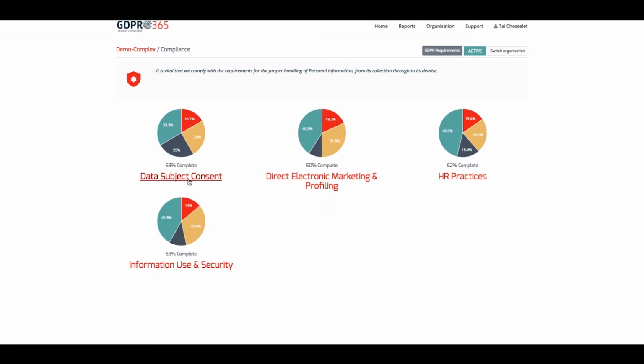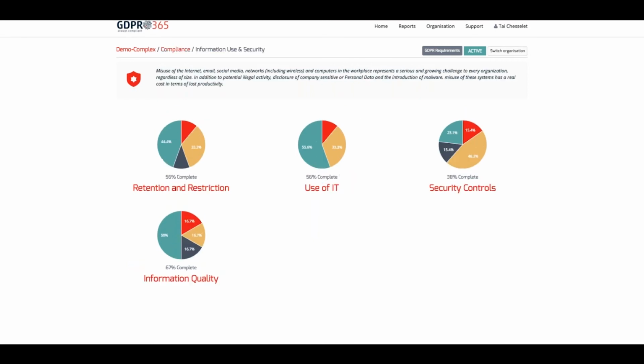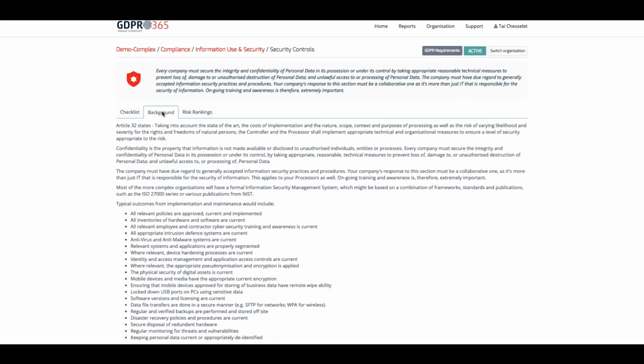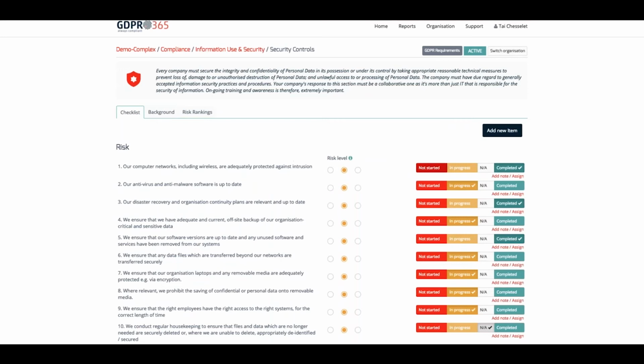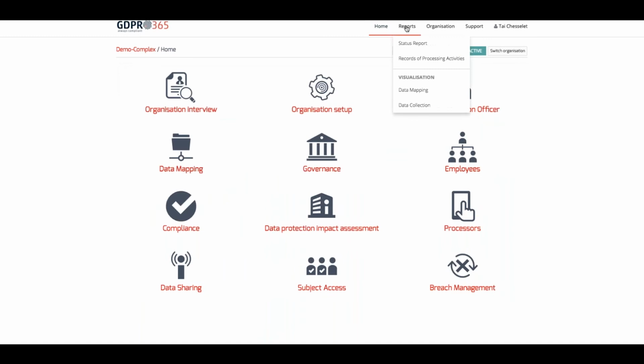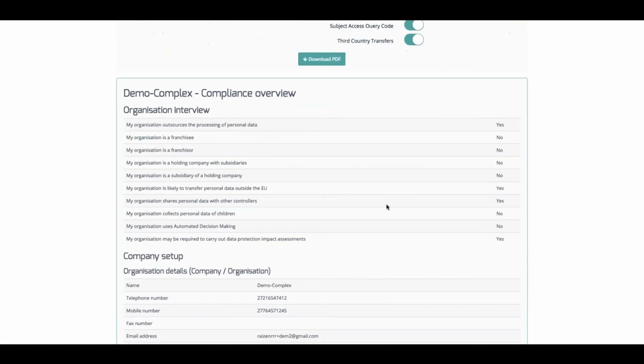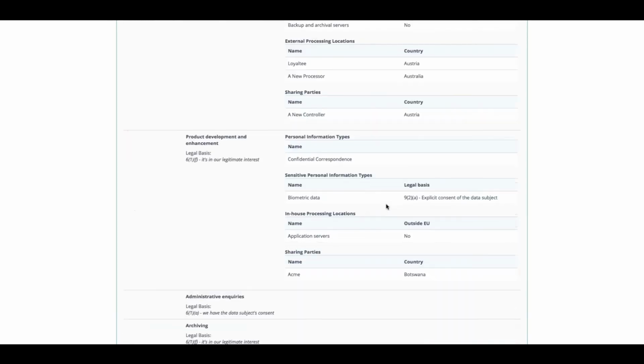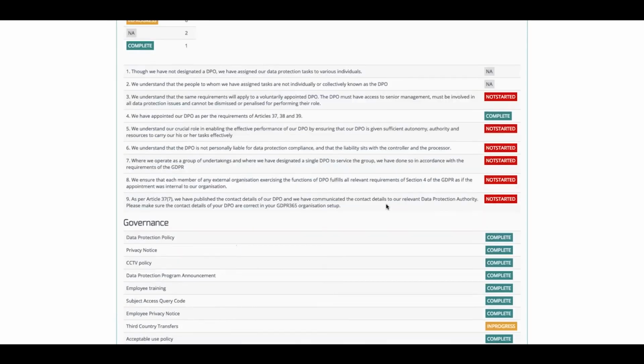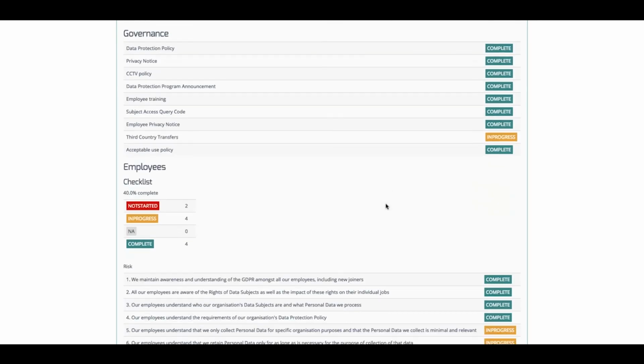The main compliance areas that we cover are all in the GDPR, obviously: data subject consent, electronic marketing, HR practices, and information use and security. We make use of checklists with background to determine your level of compliance and risk. At any point in time, you may run a status report which outlines a full status of your entire GDPR compliance program. This you could also call a risk assessment report.